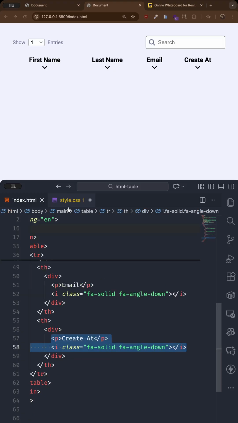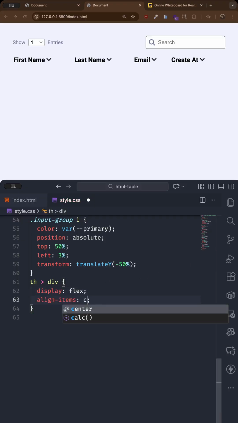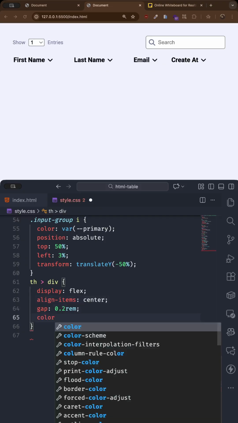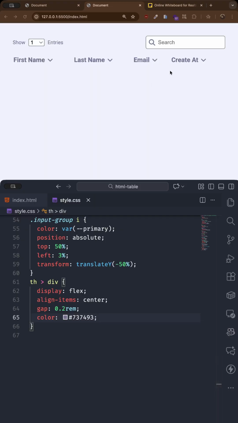Then you can grab all these and say, table heads give us the direct children div, and then you can display these flex. I can see they are side by side. Then you can see the icon is not aligned with the text. So we can do align items to the center. Fantastic. And then let's add some gaps. 0.5 rem. Fantastic. And then let's change the color. So we can say color hash 73, 74, 93. Fantastic. We are done with that section.